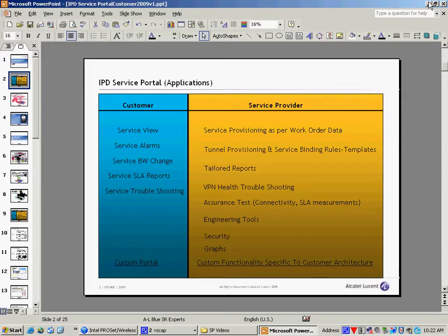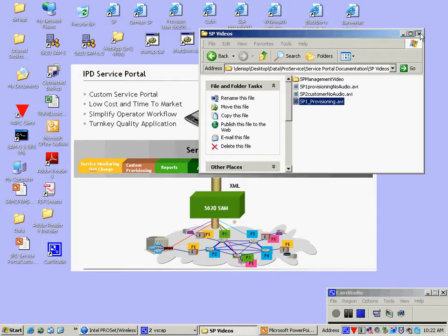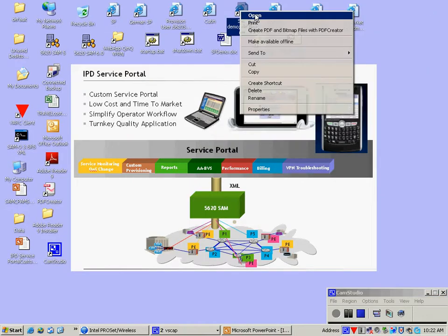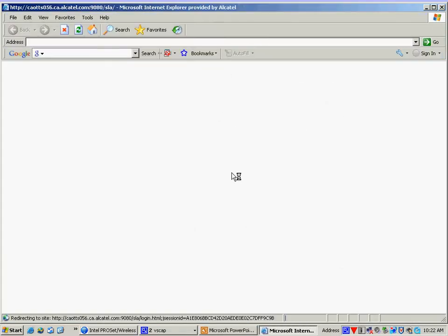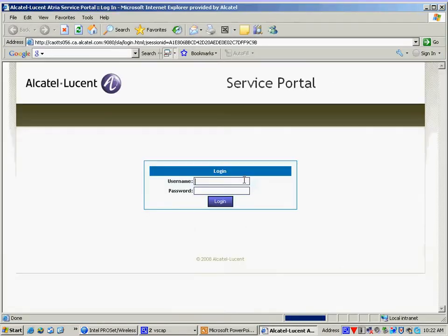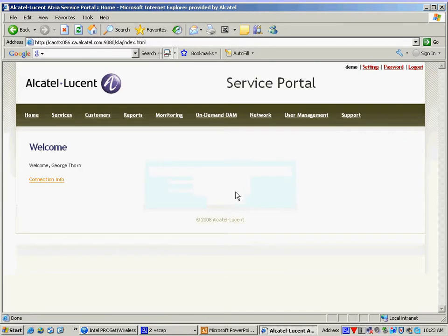So I'll launch the service portal. This is an example one we've done for one customer. And when I launch the service portal, it brings the authentication window up. So the customer would type in their username and password, and the web server would authenticate this user and will identify that this is a customer or it is the service provider logging in to manage all the services for their customer.